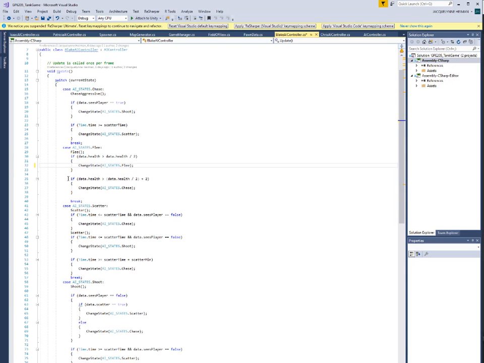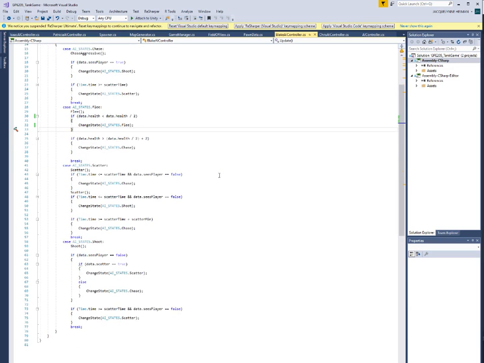Okay, so then in here, if his health is greater than, this one should be less than. There we go. If his health is greater than half of his health plus 2, he will chase. So what I have going on right now is when their health gets below half, they will flee. And then while in the flee state, they will go to their scatter waypoint. And while they're heading to their scatter waypoint, they will regain health. So that's going on right now.